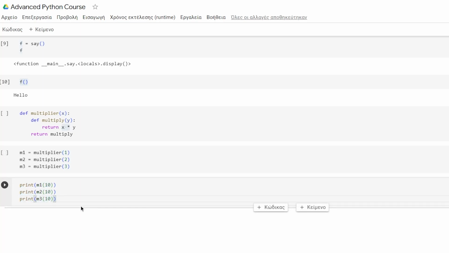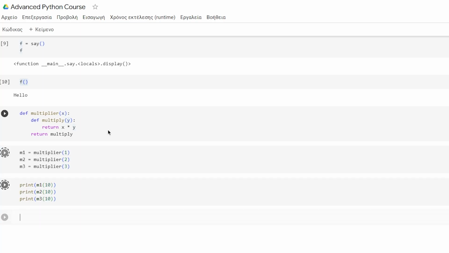Okay, so let's check out the result. Let's run the code and boom, you see 10, 20, 30. So this is how a closure works.